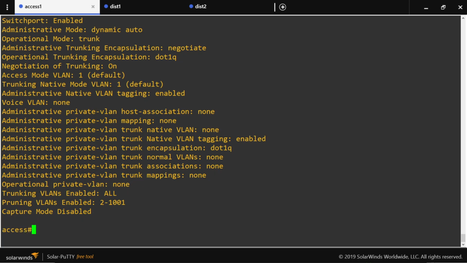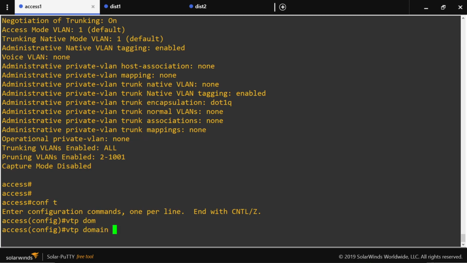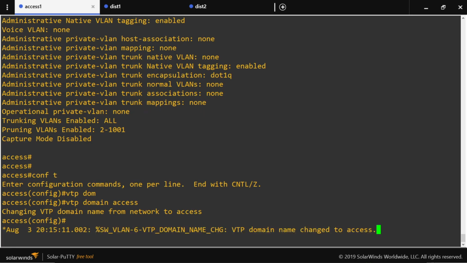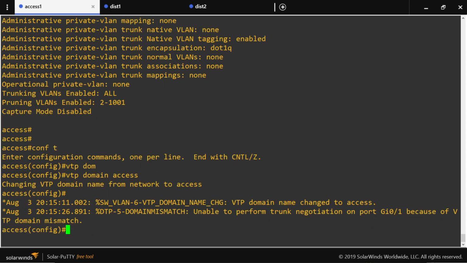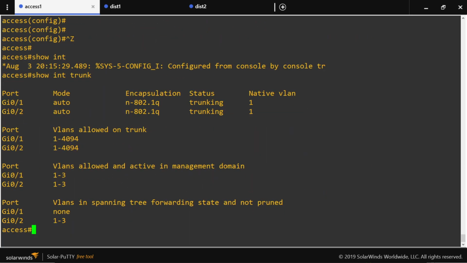Let's break things a little. Let's change the domain name here. VTP domain, probably access. What will happen? We will have switches that have different domain names. So DTP will start complaining because the VTP domains are different, and VTP will not be able to negotiate anything from now on. The interfaces remain in trunk mode because they had already been negotiated.